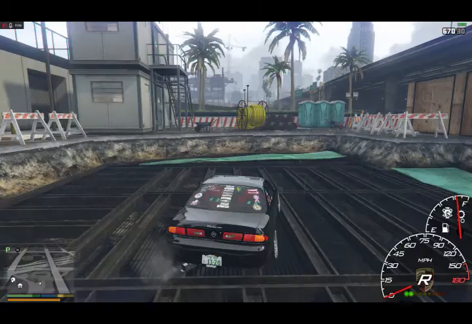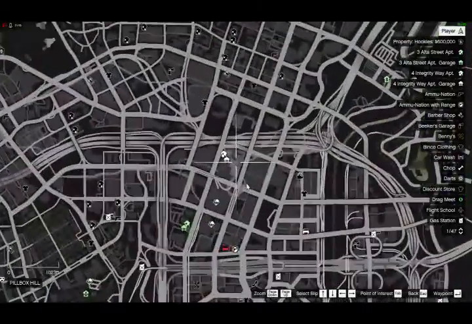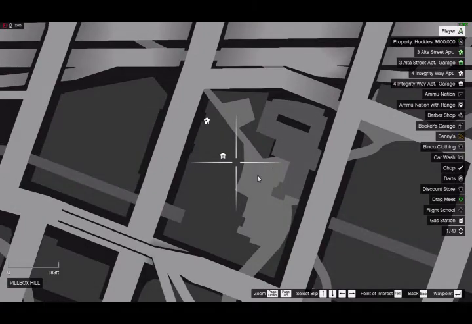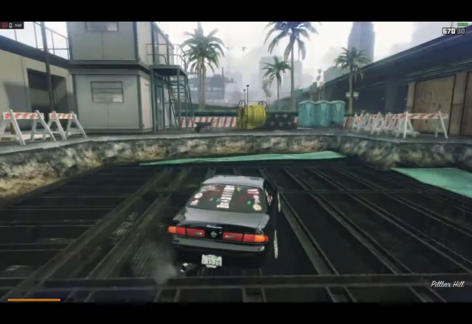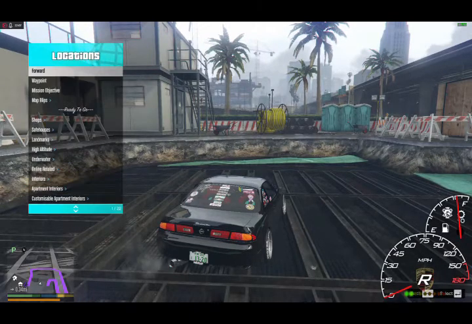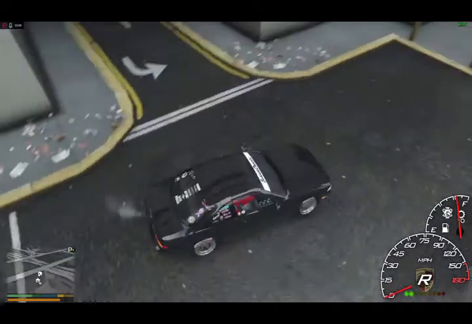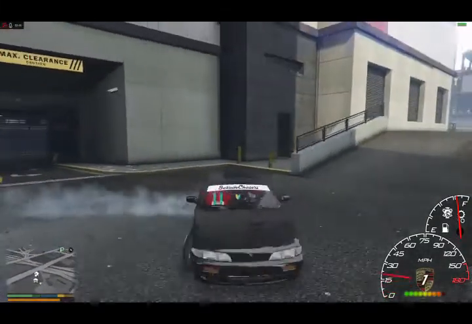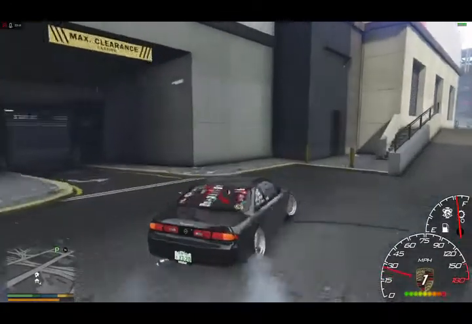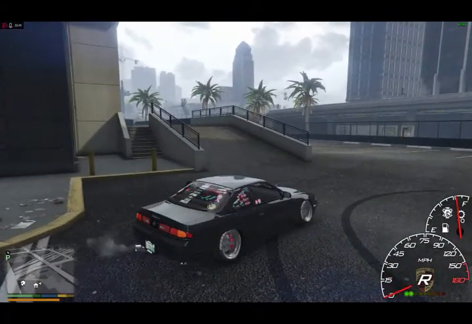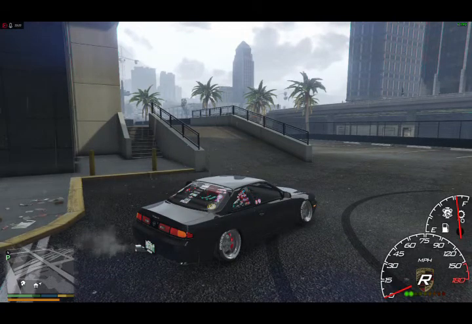So, let me just close this out. Let's spawn back up here. Okay. Teleport to waypoint. There. Okay. But as you guys see, we do have a nice S14 here. Now, after installing some mods, if you see that your frame rate dropped, then that's kind of normal.